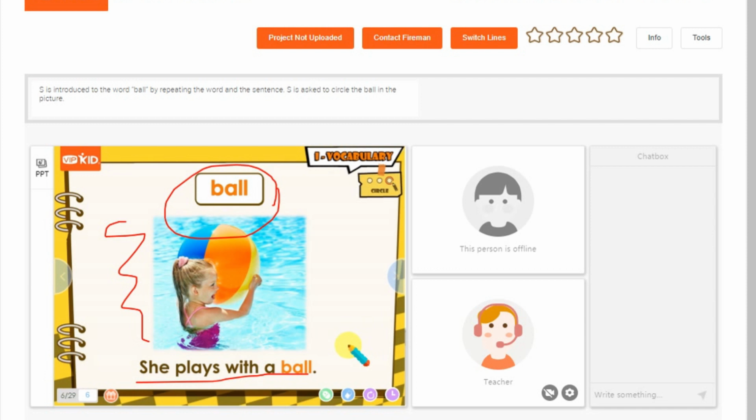A quick note, if you notice that the student isn't participating or writing on the slide, check to make sure that you haven't turned off the student's mouse. If you click this button, it turns off their ability to write and you'll want to click it again to allow the student to write.